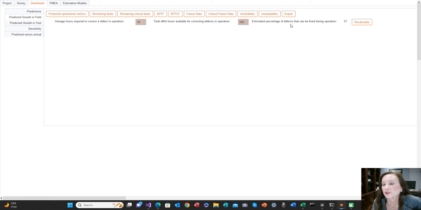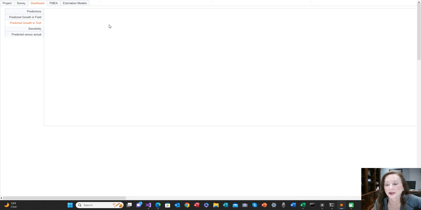that the estimated percentage of defects giving this level of effort is really only 57%. So if we add in more hours, let's see what that does. Oh, that made it too big. So somewhere around 700. Somewhere around 700 hours, we'd be able to remove almost 80%. 75% is a reasonable minimal bound for removing defects, so that gives us an idea of about how much test effort we will need.